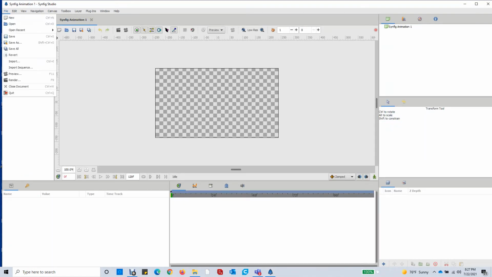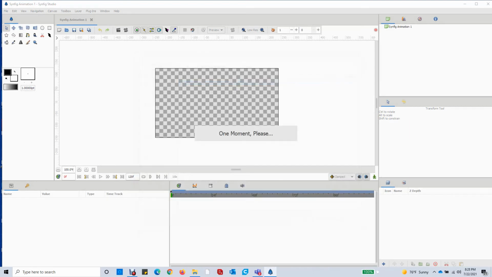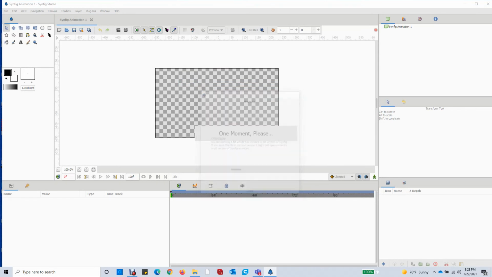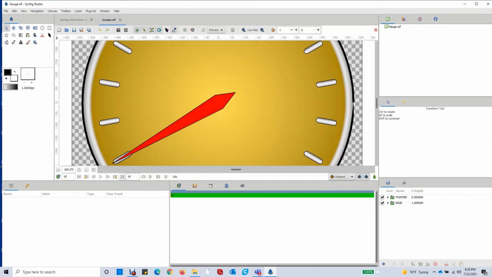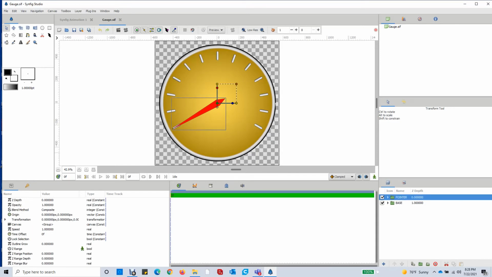So we're going to go up to File, go to Open, and open the gauge that we previously created. Now it's going to tell me that we're doing it with an old version, but it doesn't matter, it's fine. And then we'll click on this, which will bring it up to full screen. So as you can see over in the right hand corner, we have our base and we have our pointer. And we want to affect the pointer.